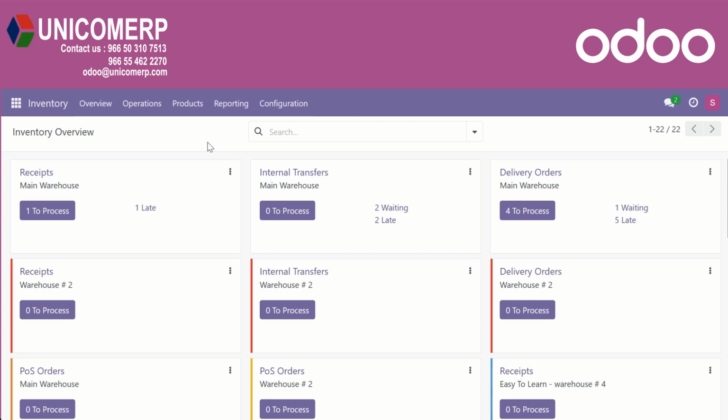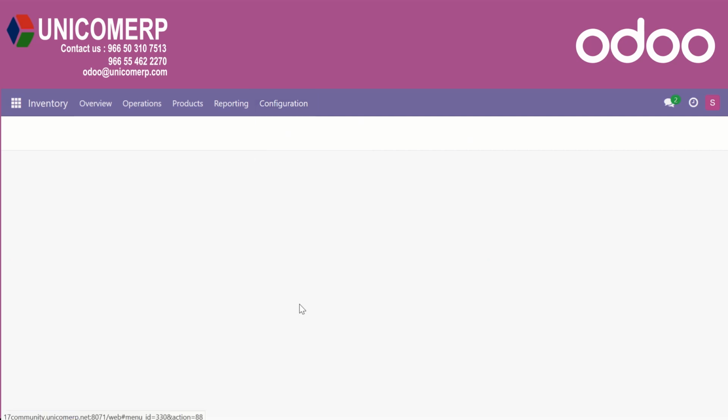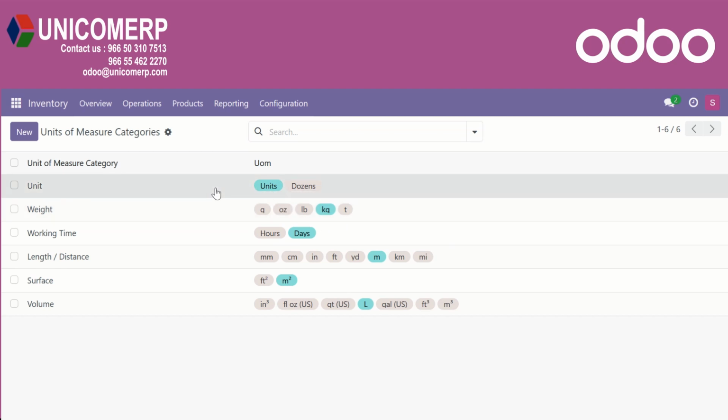Next is the creation of unit of measure. Here we can create different unit of measure and set separate unit of measure for both purchases and sales. Go to Unit of Measures categories under Configuration. For unit we can see 2 unit of measure, unit and dozens. There are 5 defined units of measurement for weight. The blue color unit of measures are the reference unit of measures.